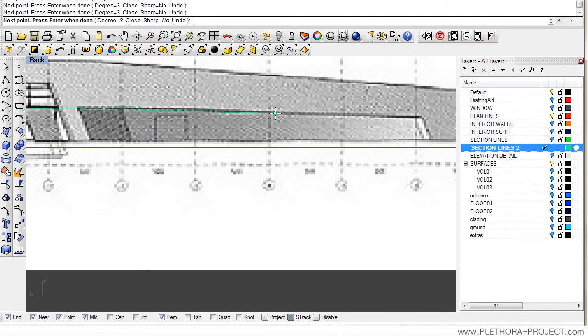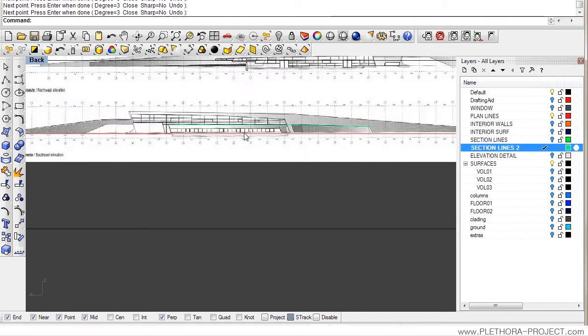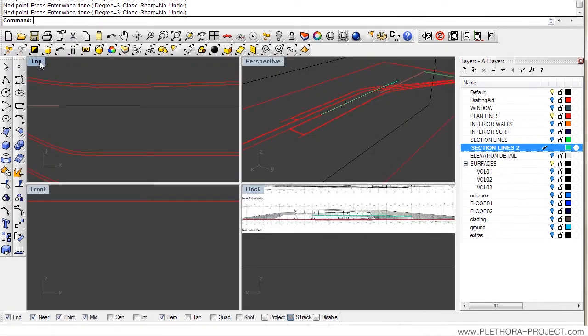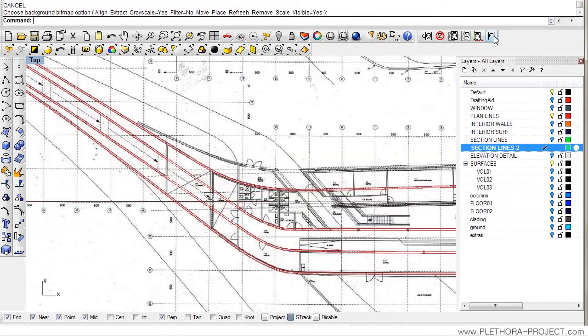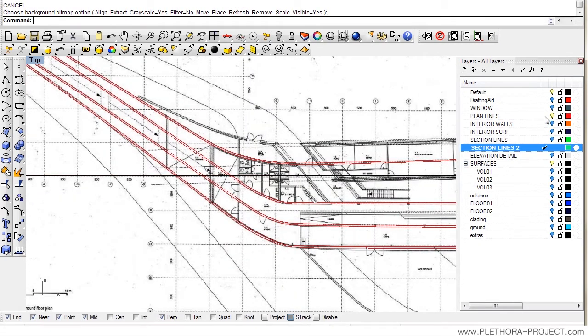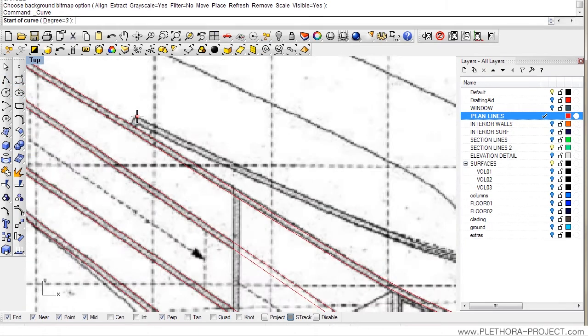Because this volume has certain peculiarities. So let's say that's gonna be the volume, right? And if we go to the top view and turn on our bitmap, now we can go into plan view and also draw this volume as it's supposed to be in the plan.